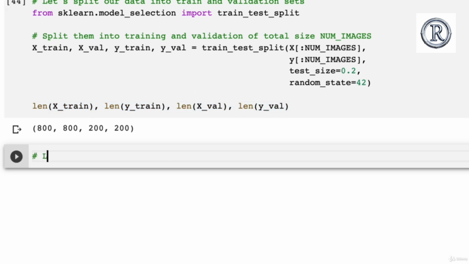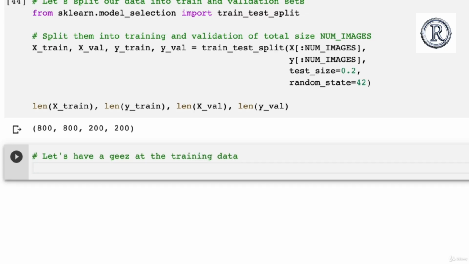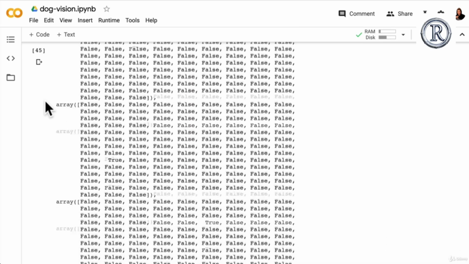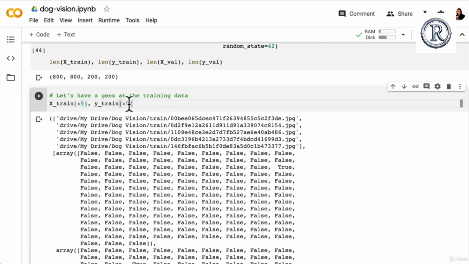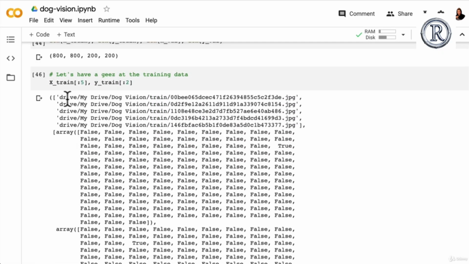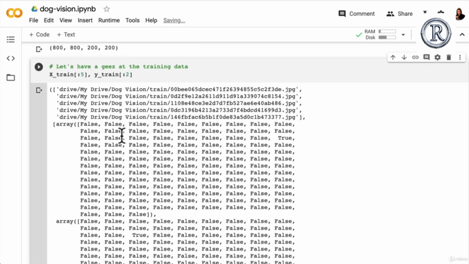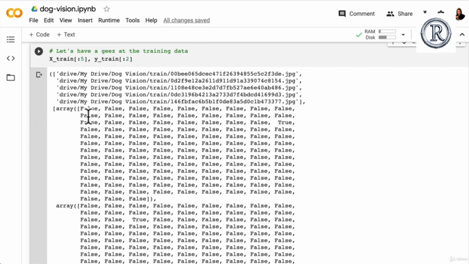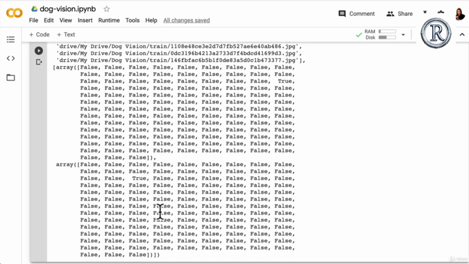So let's just have a quick look. Let's have a gaze at the training data. So X_train, just to verify that we're still on this earth, we're still working with the right stuff. Actually, that's a bit too many. I've got to remember that these are full-blown Boolean labels, so there's a lot there. So in train, we've got file paths, correct, that is what we want, and for training labels, we have Boolean labels. That is what we are after.